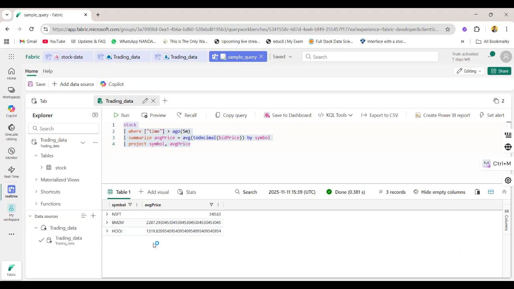In order to understand this better, let us see this data on a dashboard. We'll create visual insights for this data. In this IDE, we do have some tools in this menu. We have a run option, this is a preview, and this is a recall. This is used to copy this query, and this is the save to dashboard, which we'll be using now to save this into a dashboard.